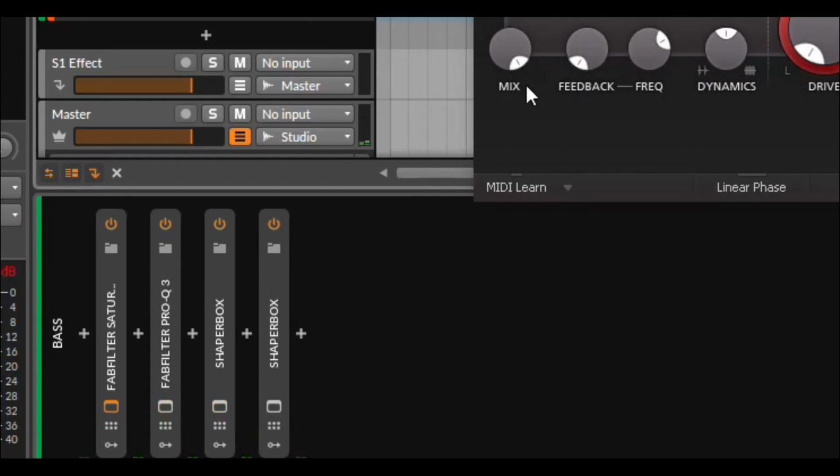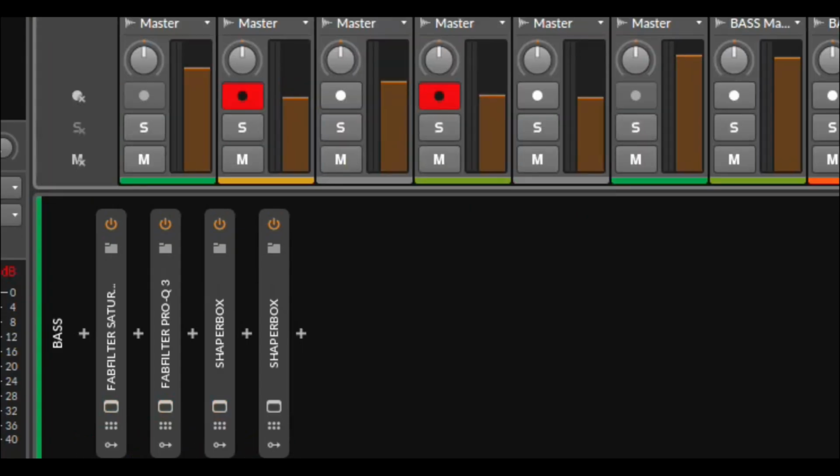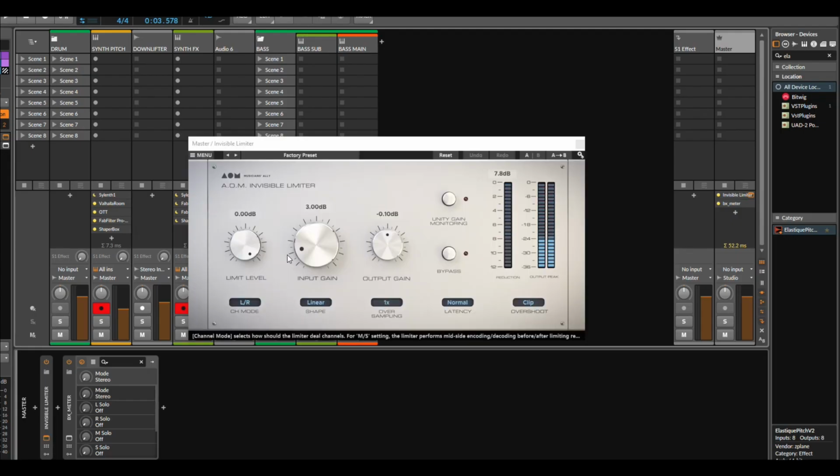Here I think without comments, everything is in Ableton editions. On the master channel, as usual, only the limiter.